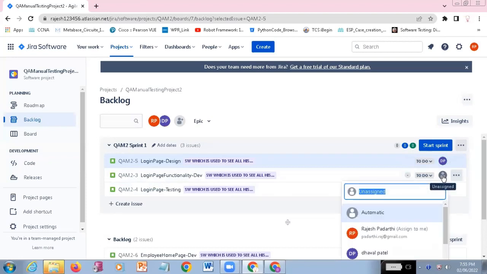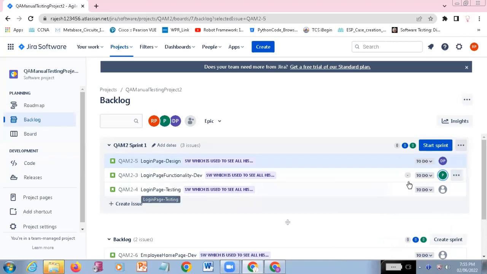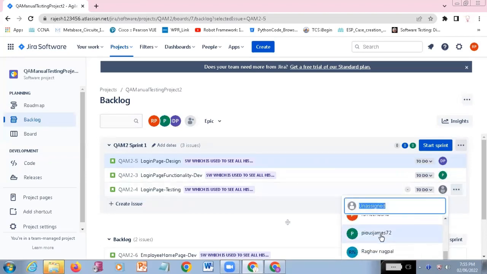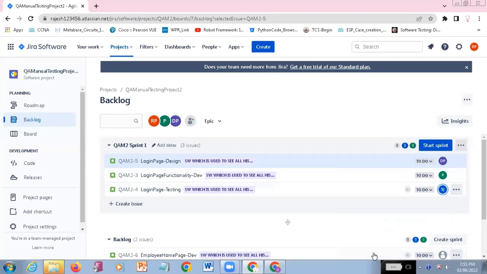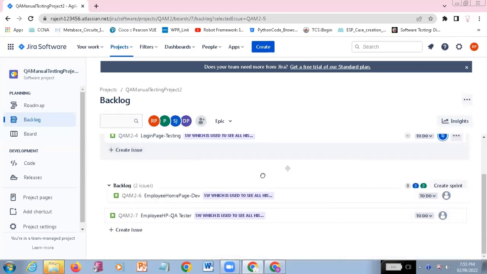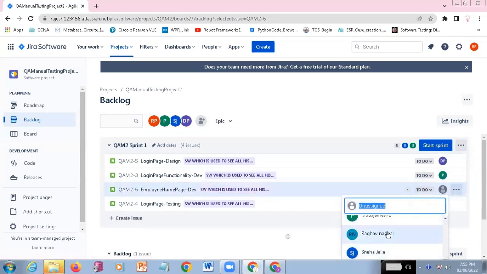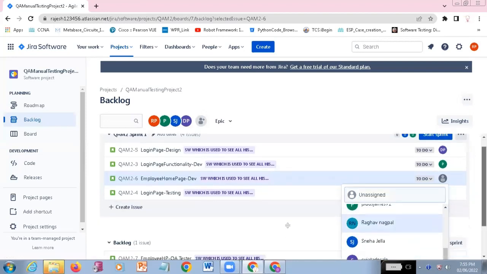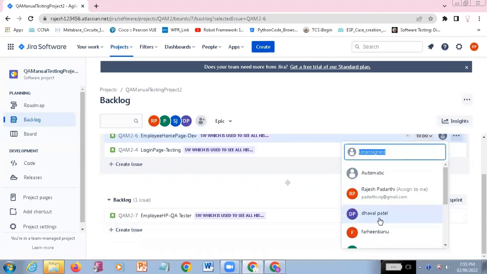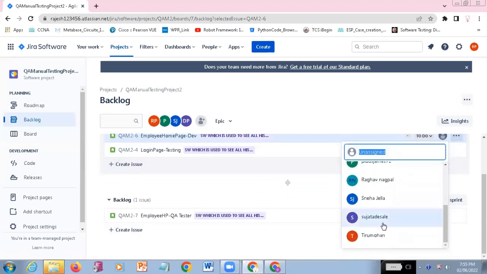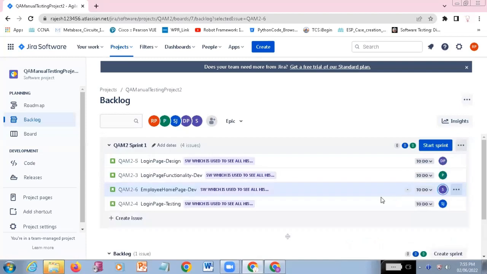Now the next user story I'm just going to assign to Payas. The next user story I'm going to assign to Sneha. The next user story also I'm going to take into consideration here, and this user story I'm going to assign to Sujata. Where is Sujata? Sujata's ID is there. Yes, Sujata is there. See, now all these user stories have been assigned.